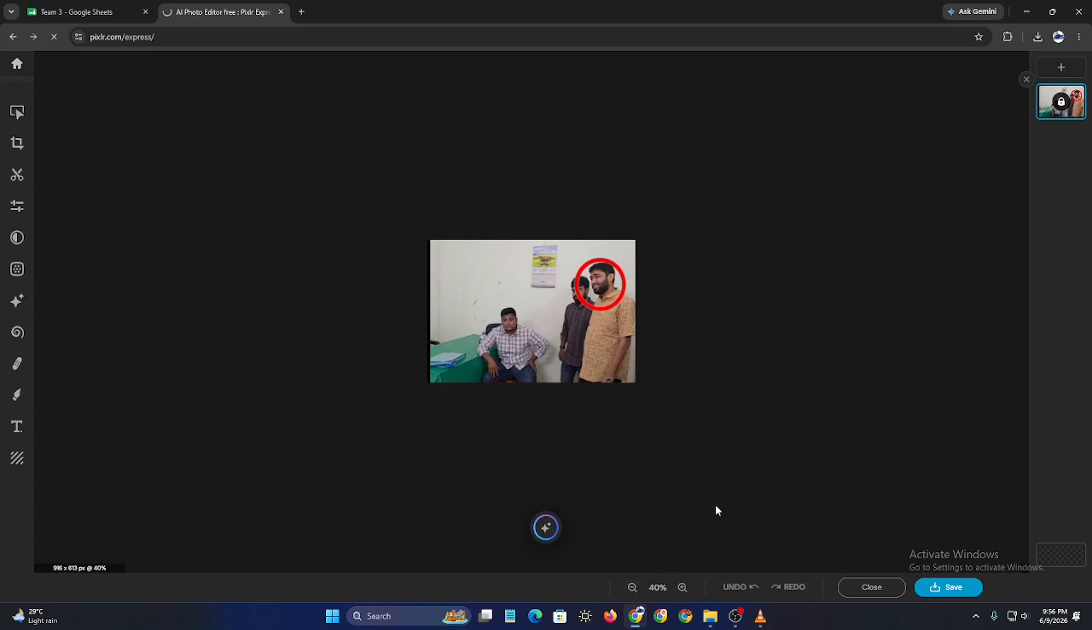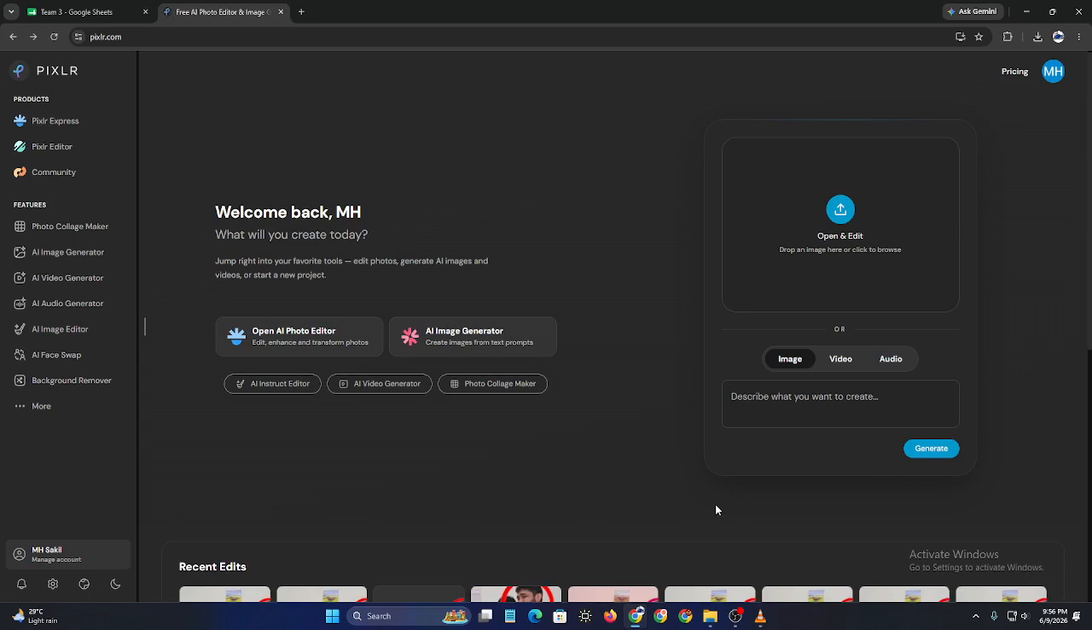Finally, if none of these solutions work, contact Pixlr support and provide details about the file type, file size, browser version, and any error messages you're receiving.